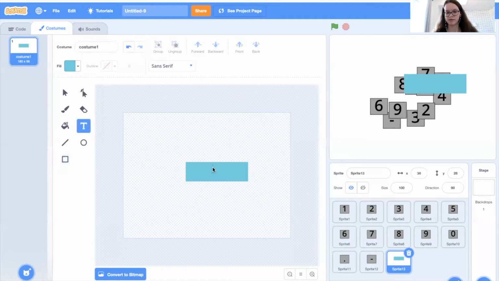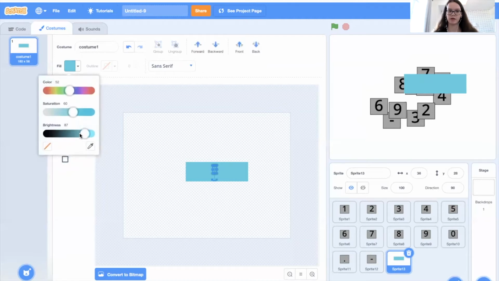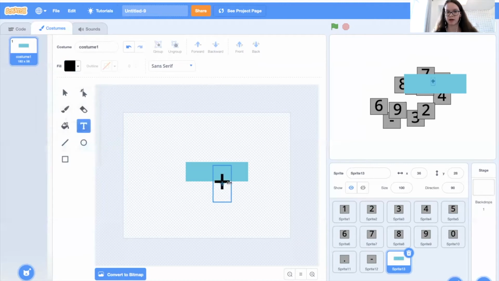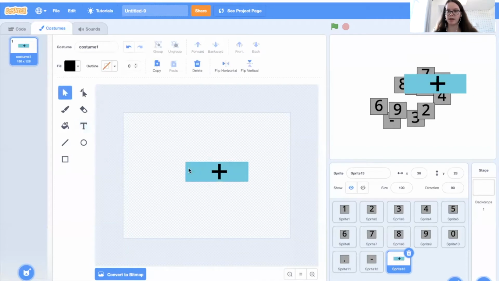So in this case, I'm going to do a plus, although we can't see that because once again, the fill color is different. So I'm going to make it black so that it stands out, and then we'll make it bigger so that it can be seen. And because I realize my rectangle is a little bit longer than I need it to be, I'm going to grab it and just trim it down a little bit.